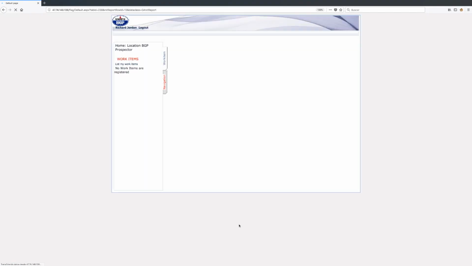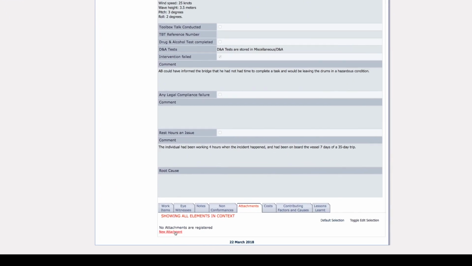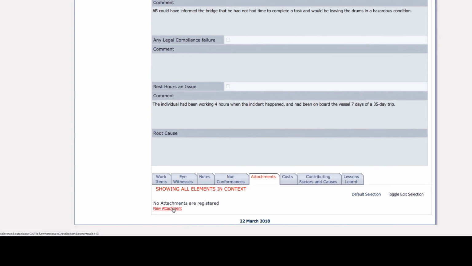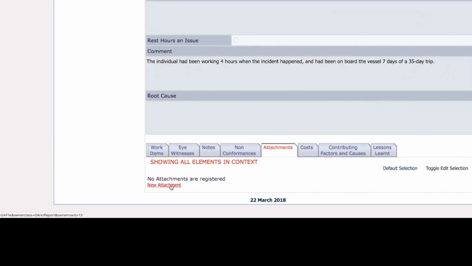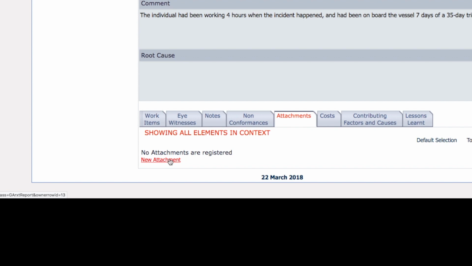Attachments. This section is for adding documents, photographs, reports, and any additional information that will be used to support the investigation. This process is the same as that for the eyewitness statement.